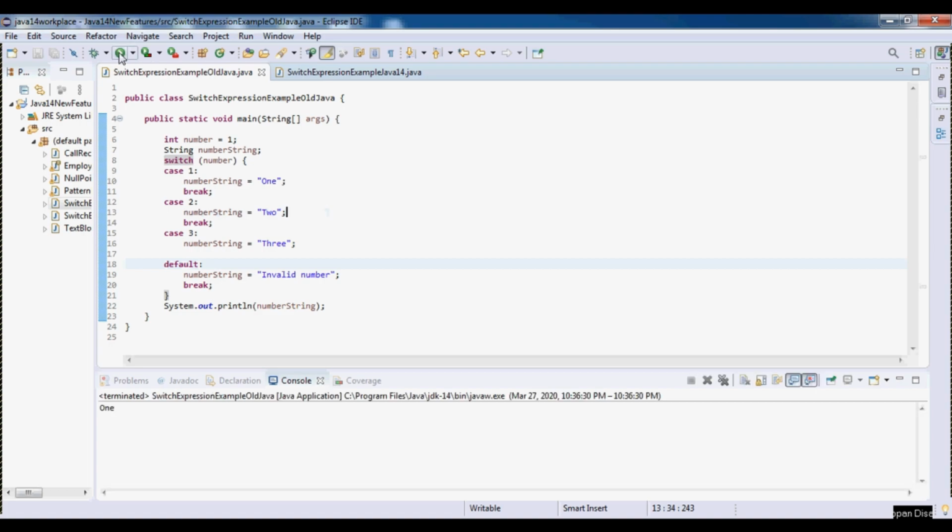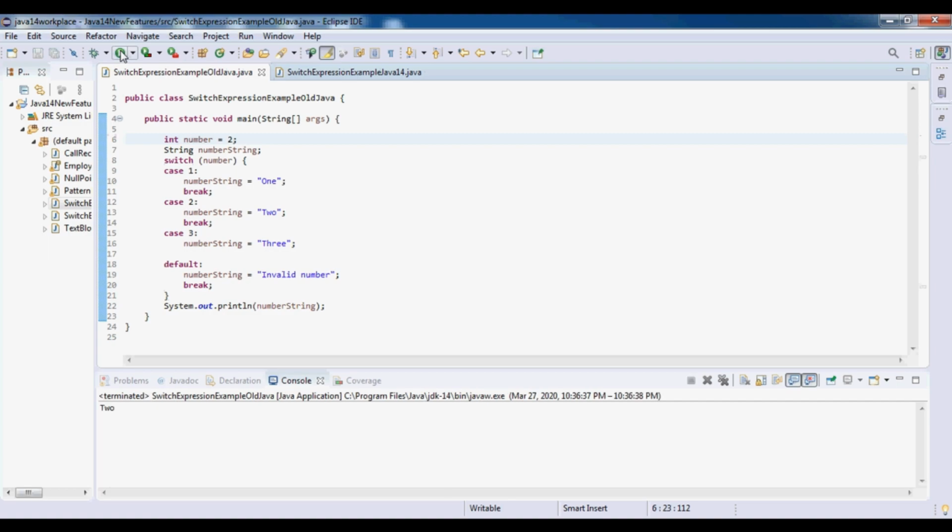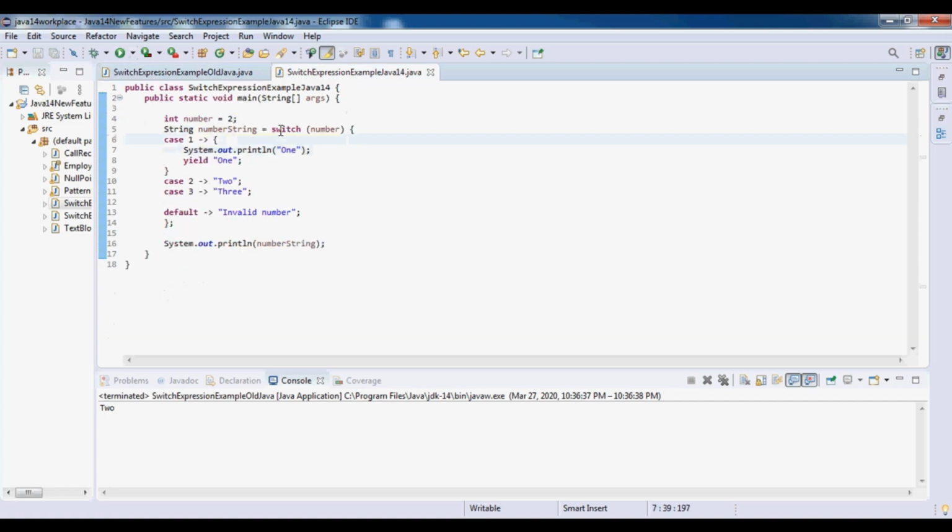If I run this, I can see if I pass the input as 1, 1 is printed. If I pass 2 here and try to run, 2 will be printed. But with Java 14 we have an all new way to write the switch case. It's something like this. We have to write a switch, then we have an expression similar to lambda, and we also have one keyword called yield, which is used to return the value from the case block. So if I run this now, it should print 2, and if I try to change it to 1, it should print 1 and 1 again, because yield returns value 1.